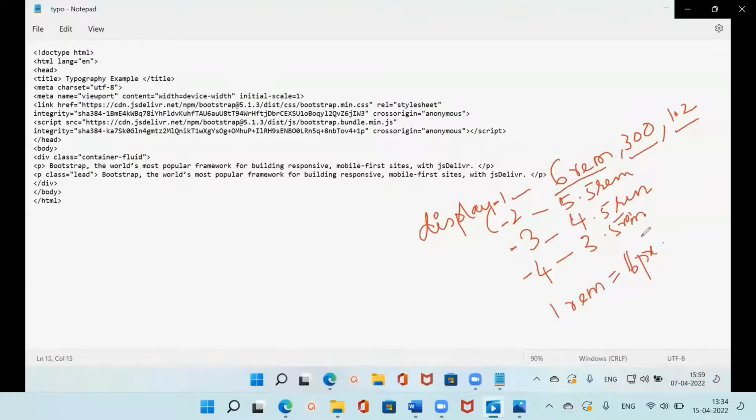And then for display 2 it is 5.5 rem, for 3 it is 4.5, and for 4 it is 3.5, and so on. 1 rem is equal to 16 pixels. Okay, so now let us see how they look.